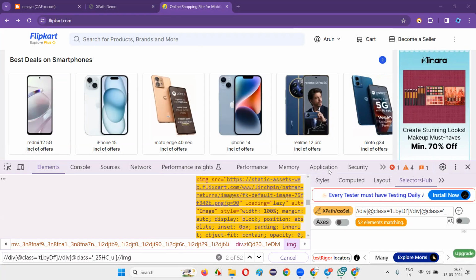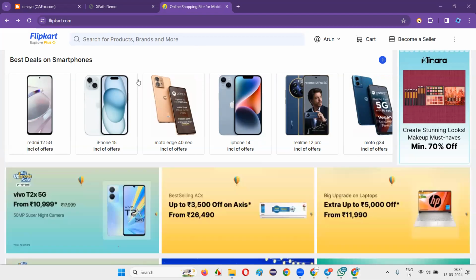Anyone getting 16 with Pushkar's XPath expressions? Only mine, Arun. No, right? Yeah, Arun, I'm receiving the 16 elements. Okay.